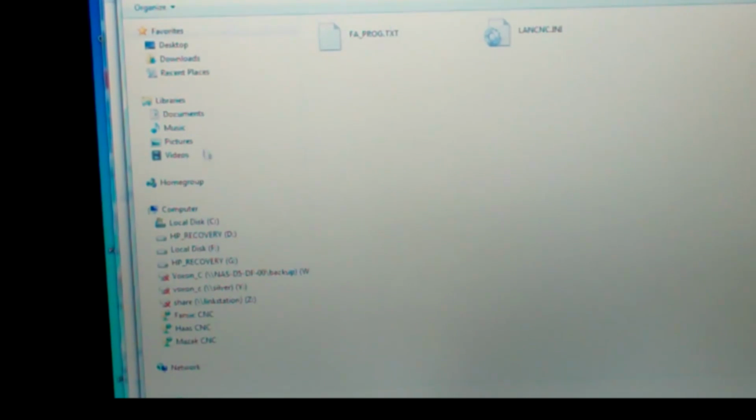When we're done, here it is. So we click on Fanuc, and then there's our Fanuc program still on the data server out at the machine.